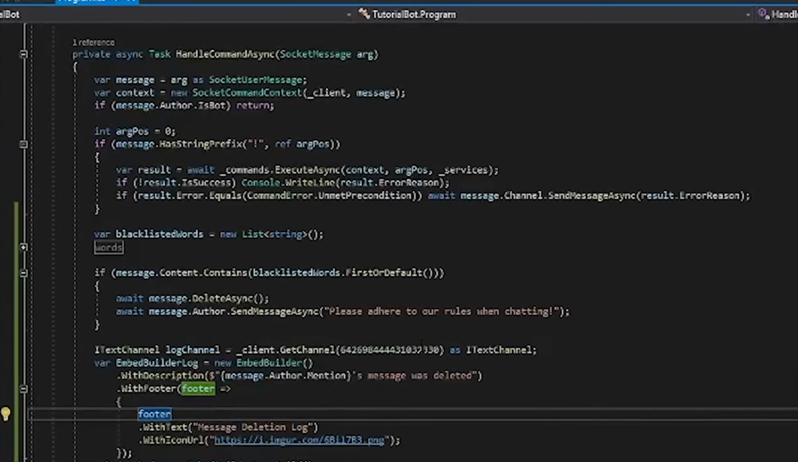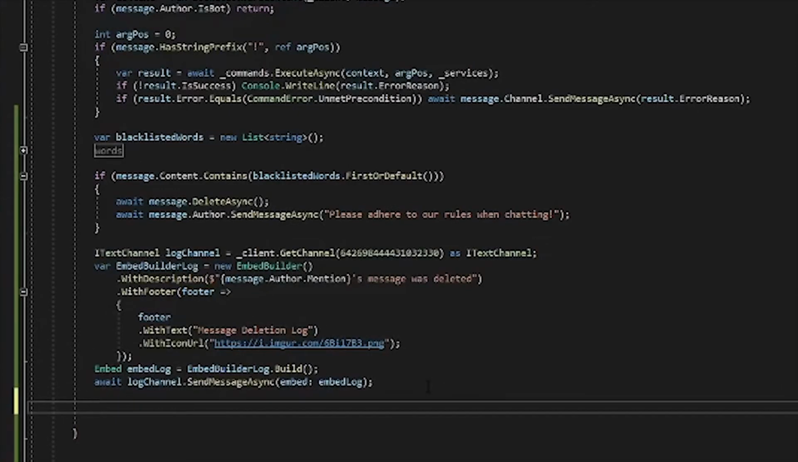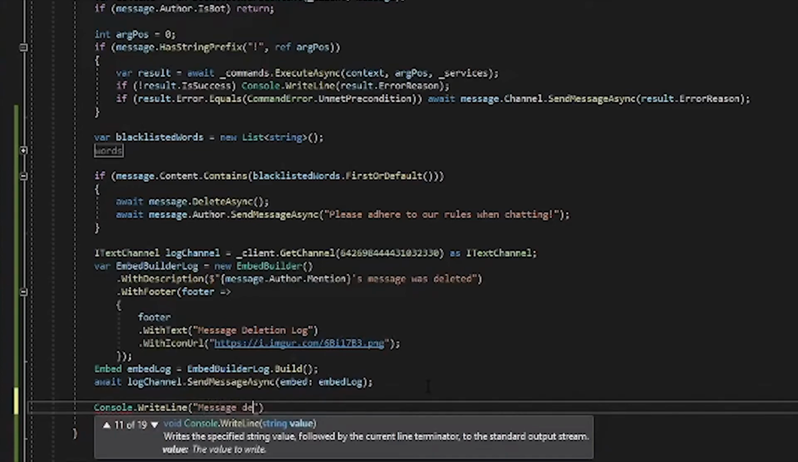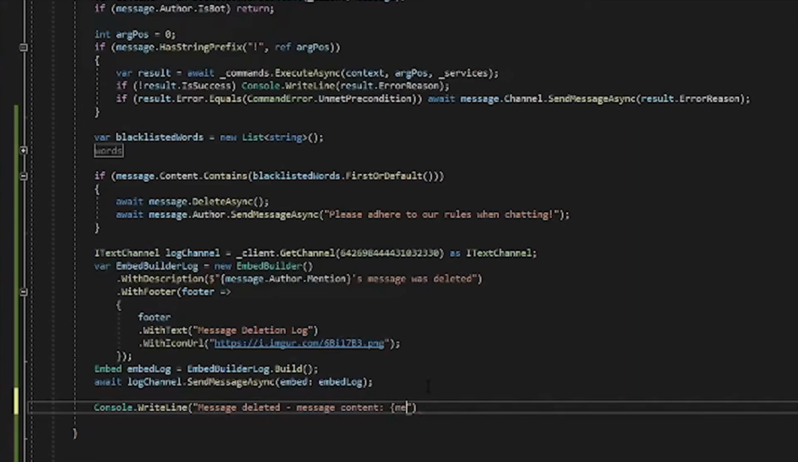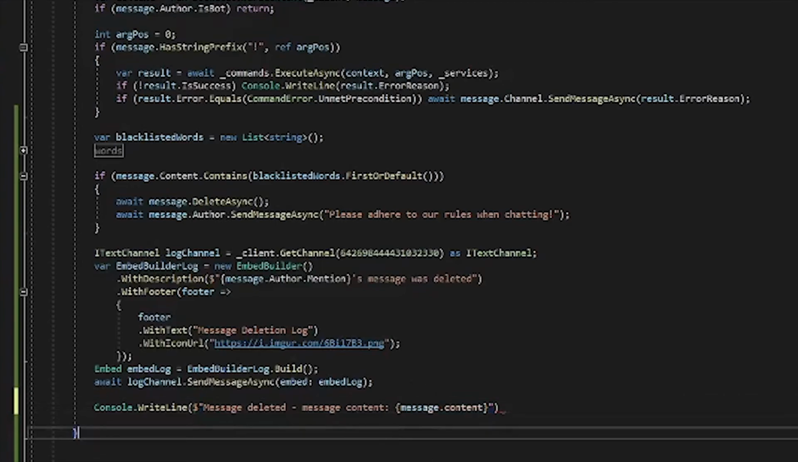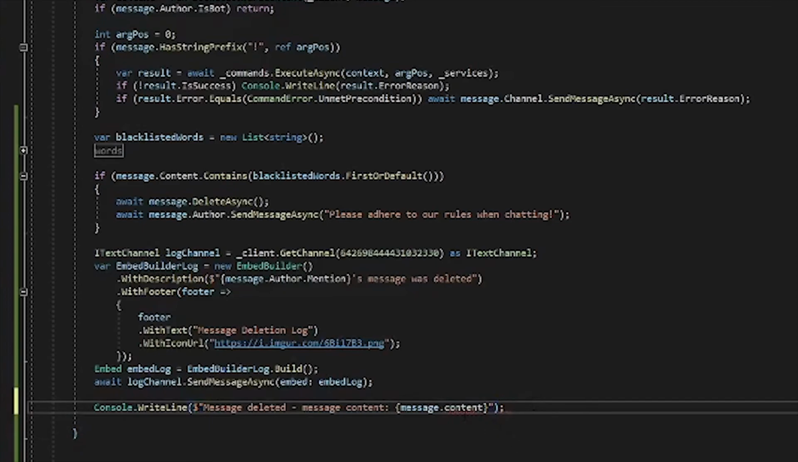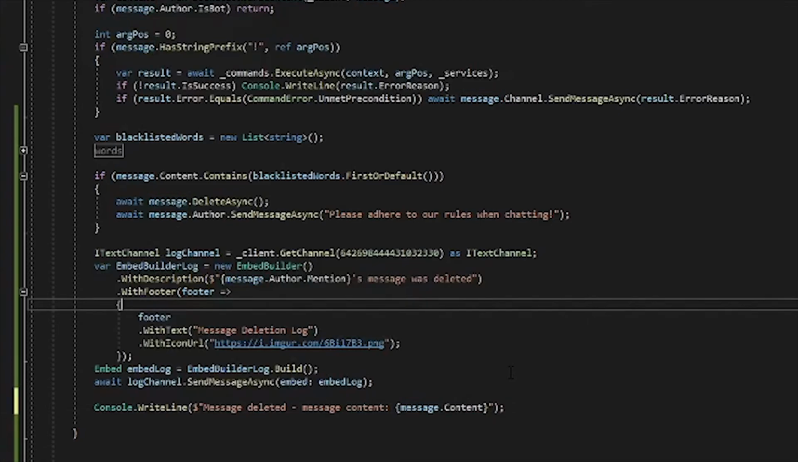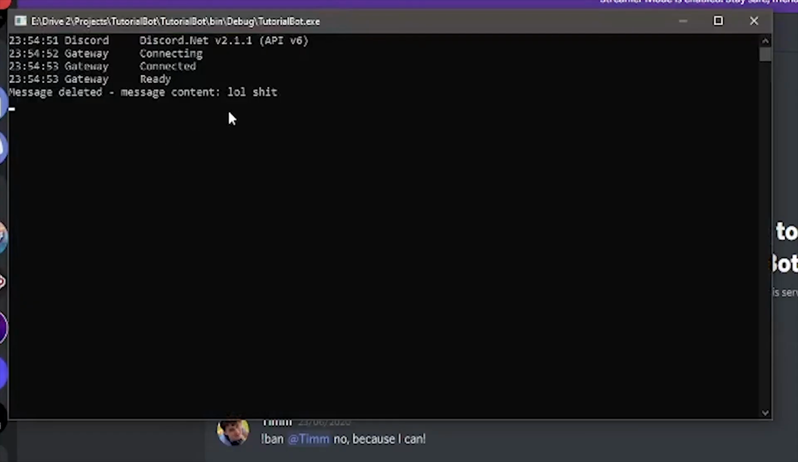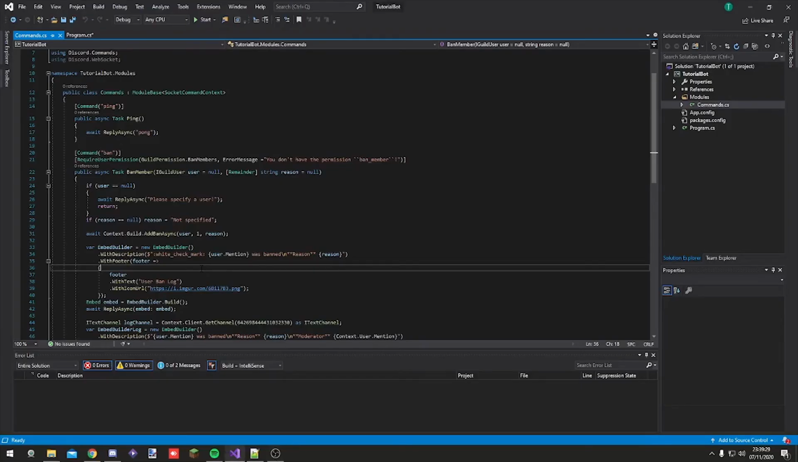However, I do want it to say in the console that a message was deleted, so I'm just going to come down here and type Console.WriteLine, open bracket, and then in speech marks "Message deleted", and then I'm just going to put a dash, "Message content", and then open some curly brackets and type message.Content, that's it. Make sure you put a dollar sign at the beginning there before the speech marks, and I'm just going to change that to a capital C. So now we can run our program, and if I were to type one of those words, as you can see, it just says message deleted, and then it says the message content.